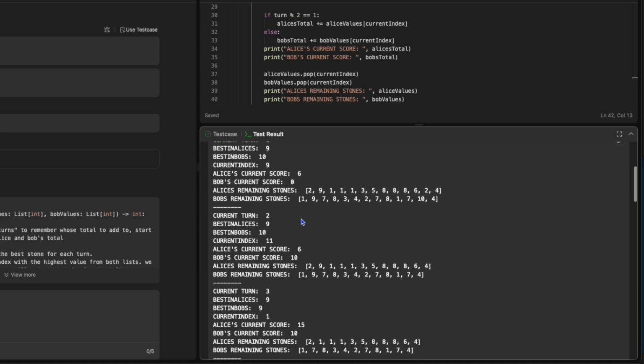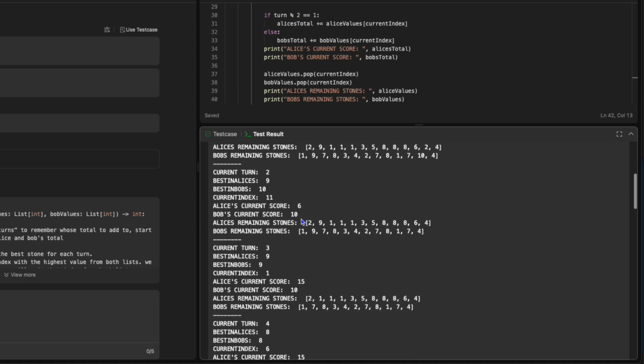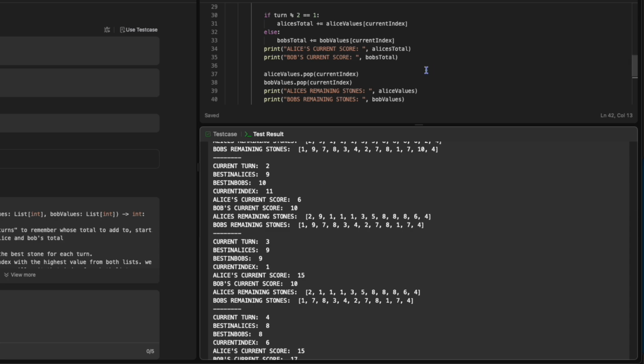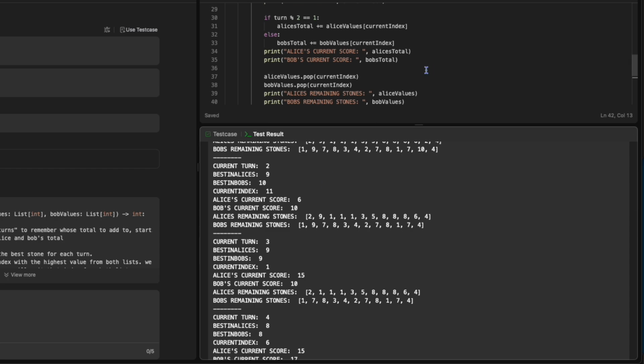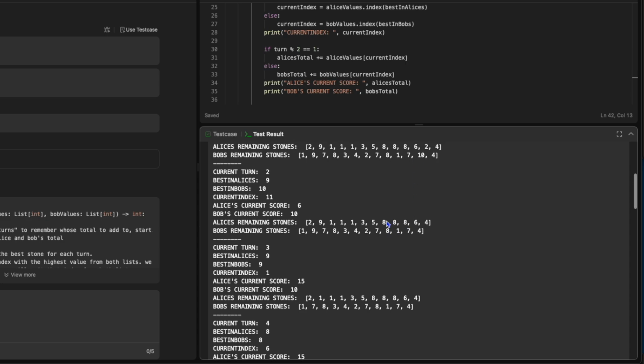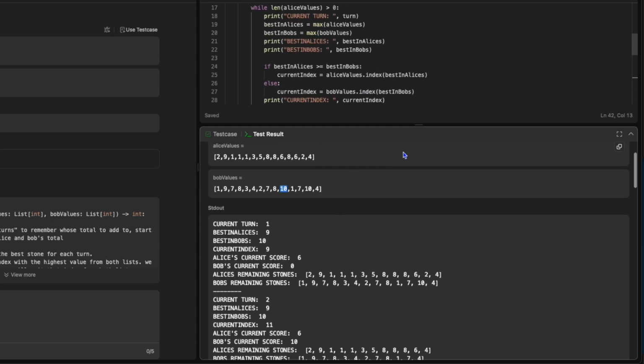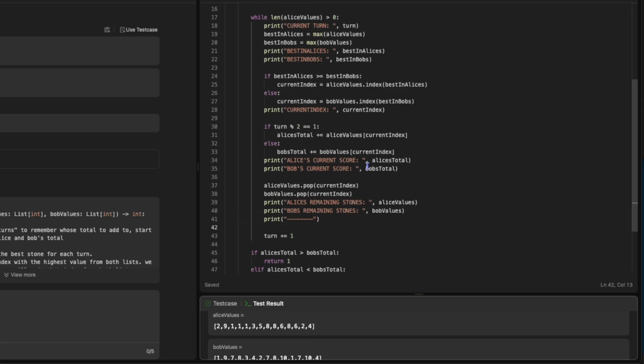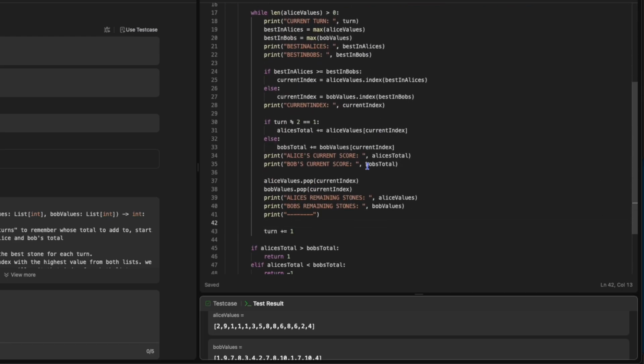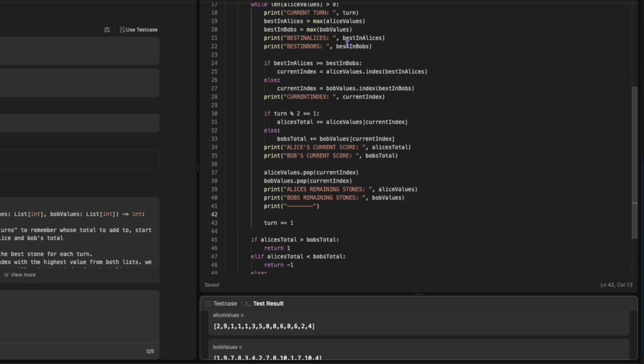So evidently, that didn't work for all test cases. With 10 minutes, I doubt I'm going to be able to correct it. But maybe I need another conditional, or maybe I just need to grab the best in their own particular set. I can do that. I don't know if that's gonna work out, but I can try. So best in Alice's, best in Bob's.